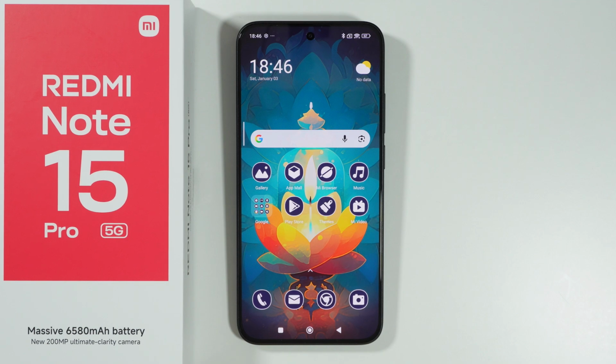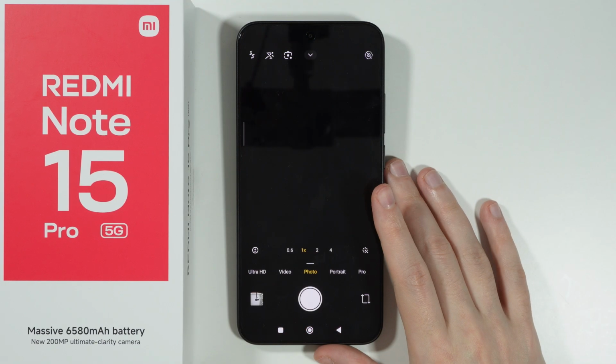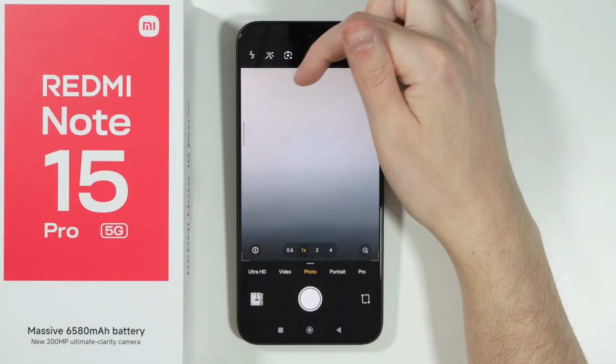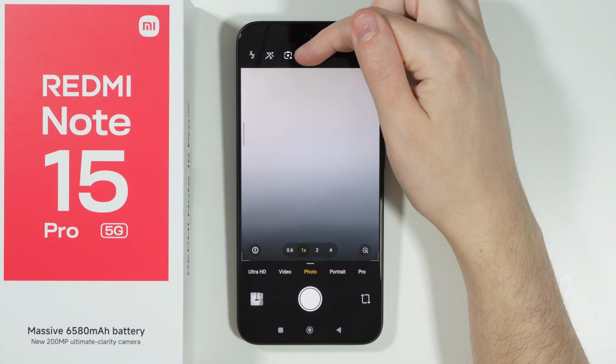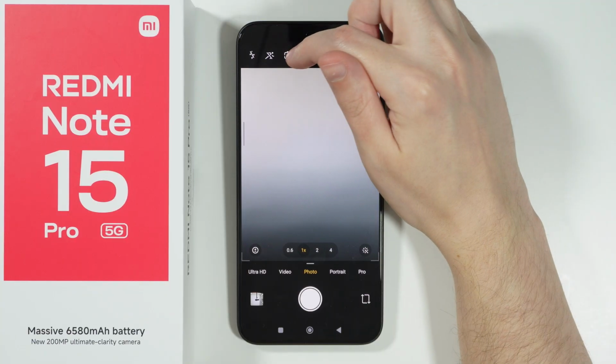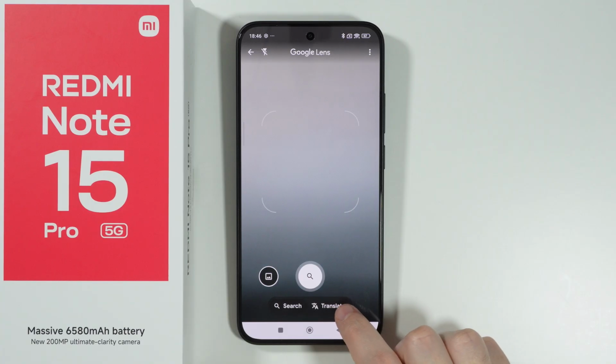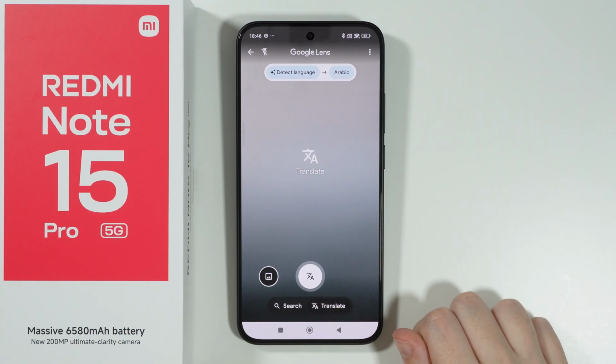If you want to translate with camera on Redmi Note 15 Pro or 15 Pro Plus, first of all, we can open the camera. And then in the photo mode, we should be able to find the Google Lens icon in here on the top, this additional camera icon that we have here. This is Google Lens, so we can open it. And now we have the translate option at the bottom of the screen.